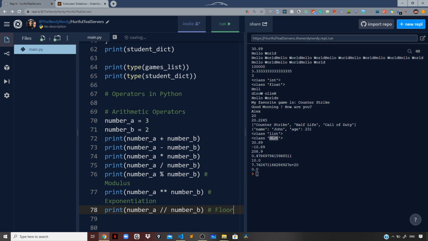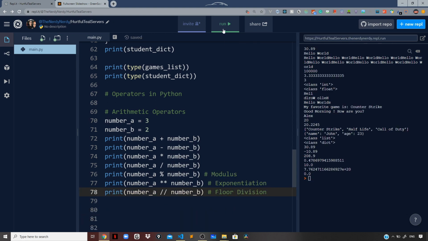So this is floor division, and let us run the file, and you can see for addition case we are getting 5. When we subtract the two numbers we got 1. On multiplying you are getting 6, 3 into 2. On division you are getting 3 by 2, which is 1.5. So that is, we are getting the result as a float.